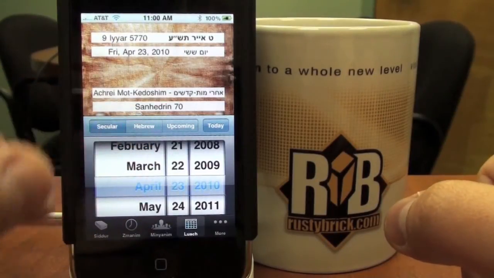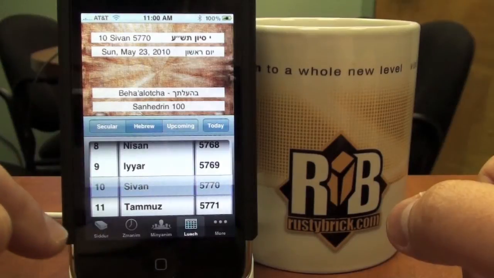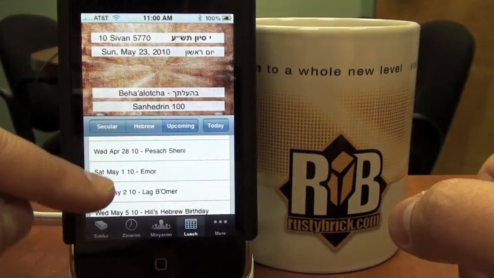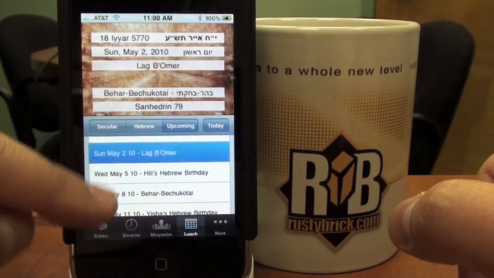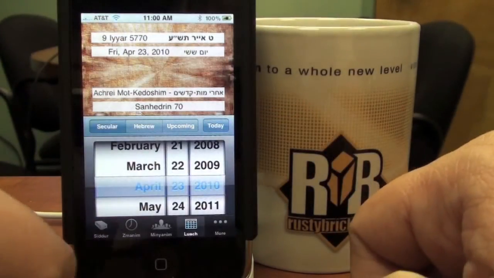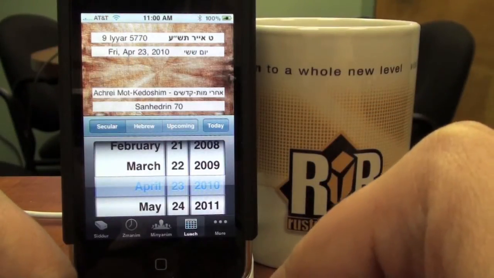I could go by English date if I wanted to. I could go by Hebrew date if I wanted to. I can see what events are coming up by clicking Upcoming. And I can see Lag BaOmer is coming up on May 2nd. And it shows you Lag BaOmer. And then I can go back to today if I wanted to. There are ways to insert your own events in here, and I'll show you that now.